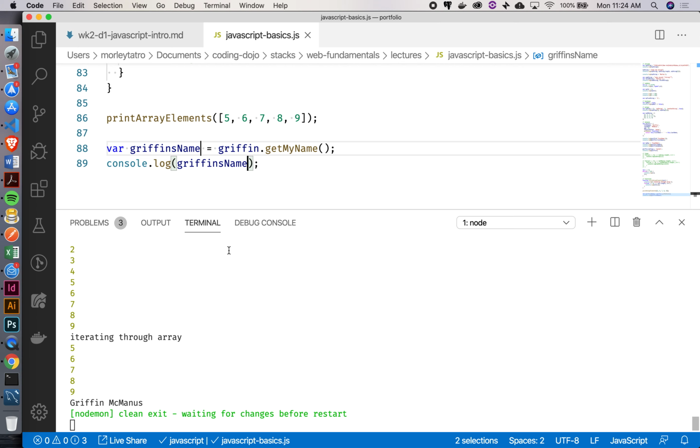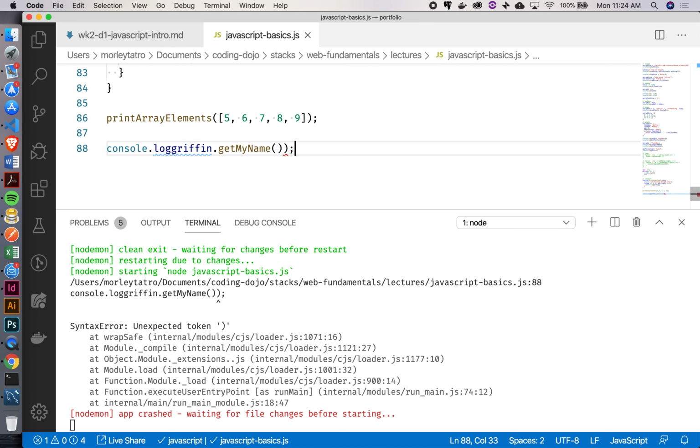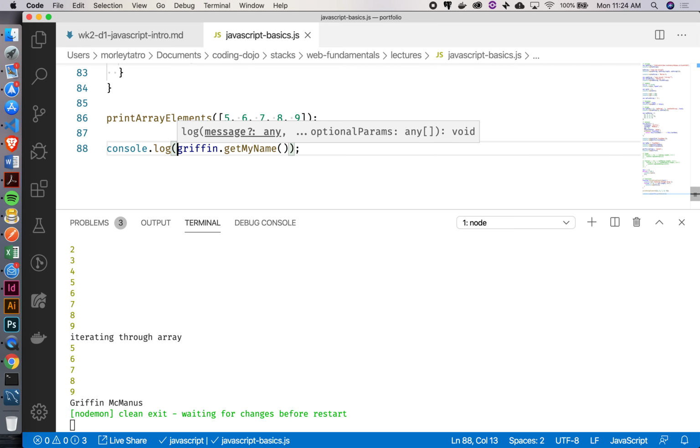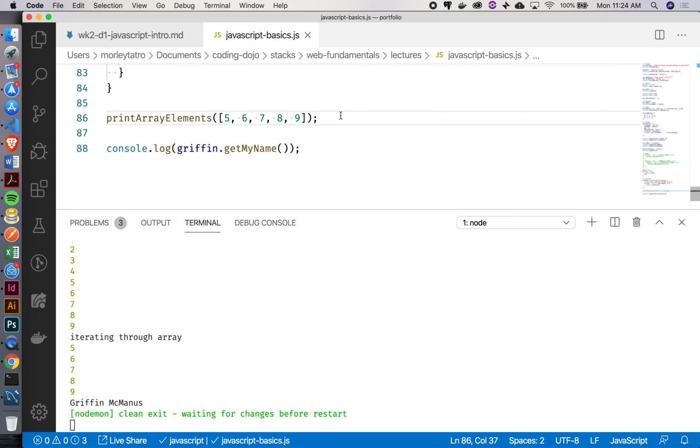Could you just run the console.log parentheses Griffin.get my name? Yes, absolutely. So let's do that. Console.log like that. Whoops, not the parentheses between the G and the U. I thought I put it in there. Yeah, so there we go. That works too. But the main thing I kind of wanted to show there is that sometimes you're going to want to set a variable and assign it the value of invoking some function. So I just wanted us to see how that looked.